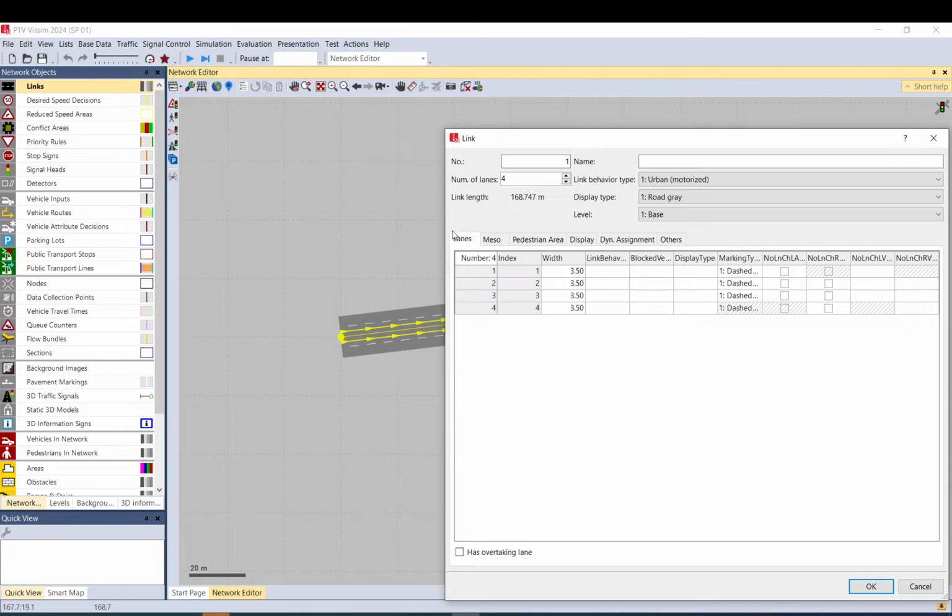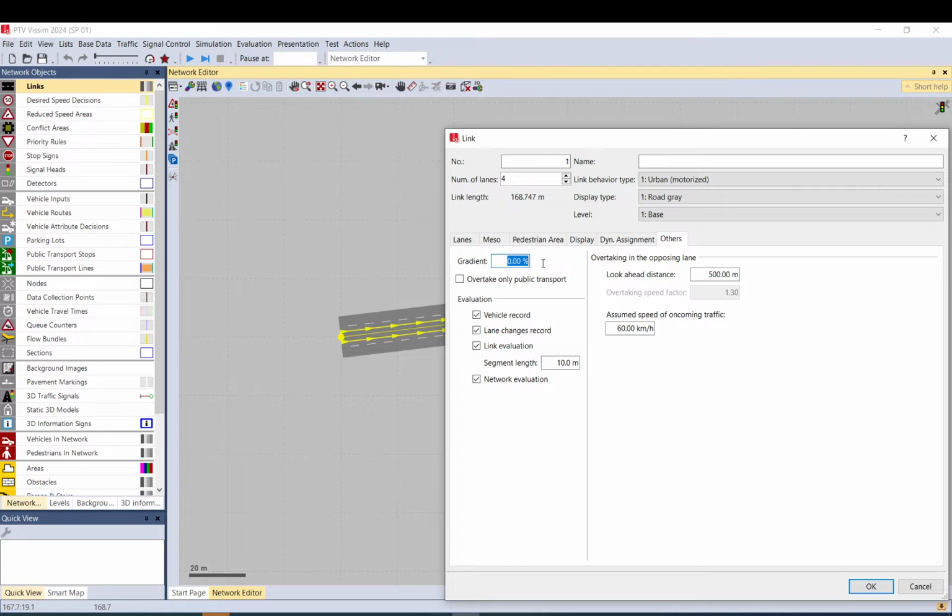If you go to the lanes tab here, you can change the width. You can change the lane changing. You can ban the lane change for all vehicles, or here for certain vehicle classes. And I think at this stage, probably the other important thing is the gradient. You can set the gradient here.